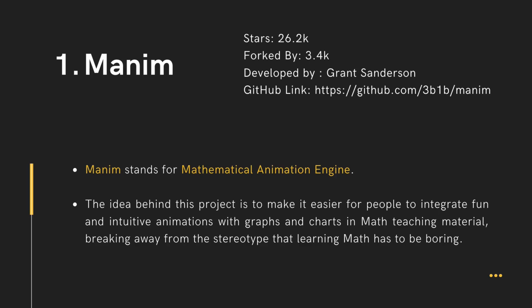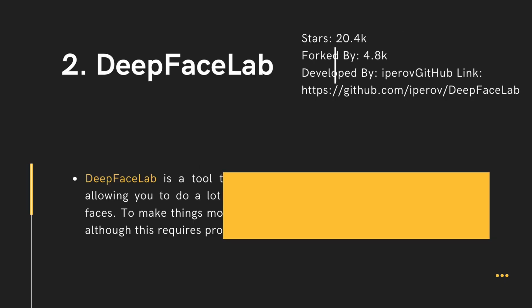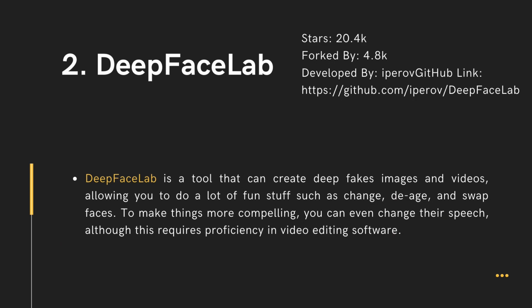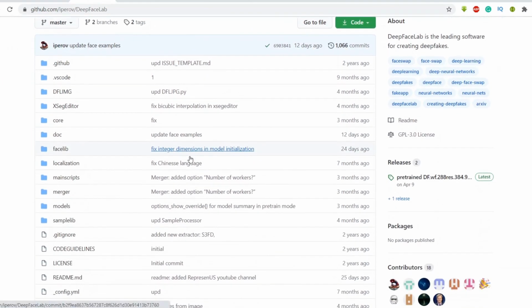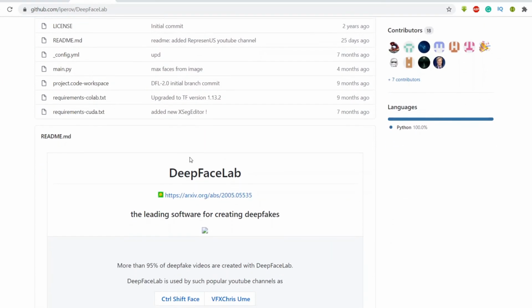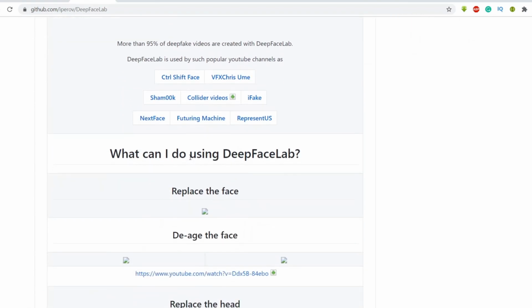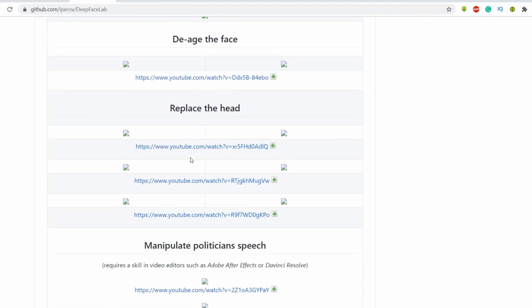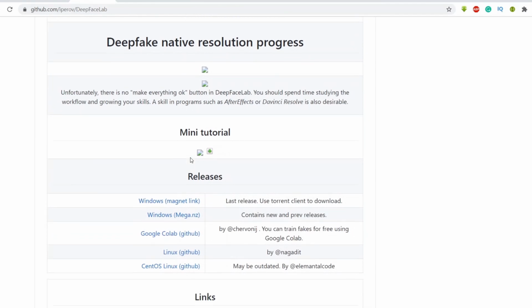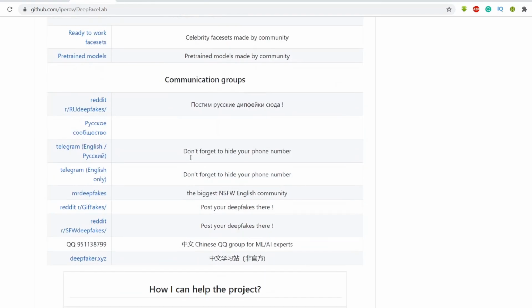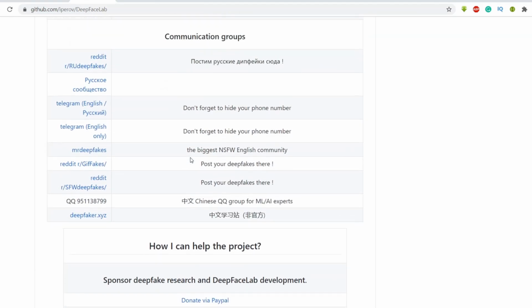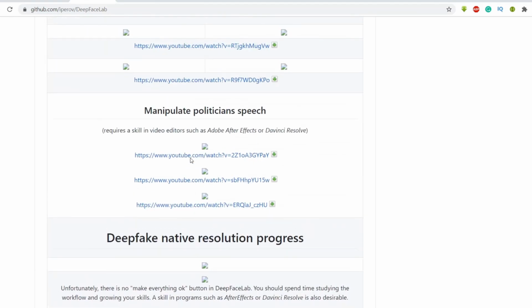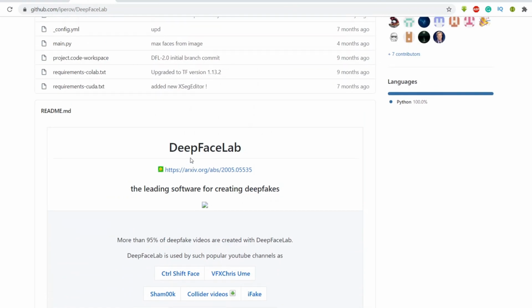The next that we have is DeepFaceLab. DeepFaceLab is one of the most fun GitHub projects in Python on this list. DeepFaceLab is a tool that can create deepfake images and videos, allowing you to do a lot of fun stuff such as change, de-age, and swap faces. To make things more compelling, you can even change their speech, although this requires proficiency in video editing software.